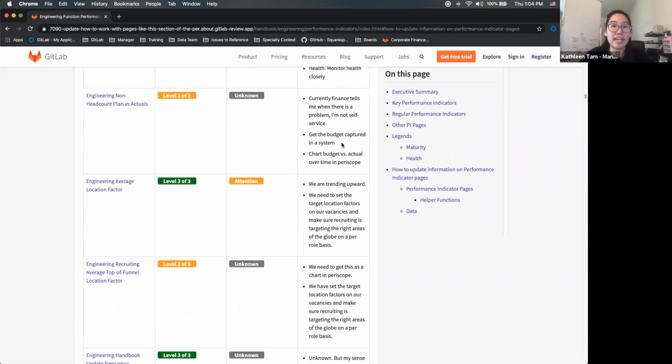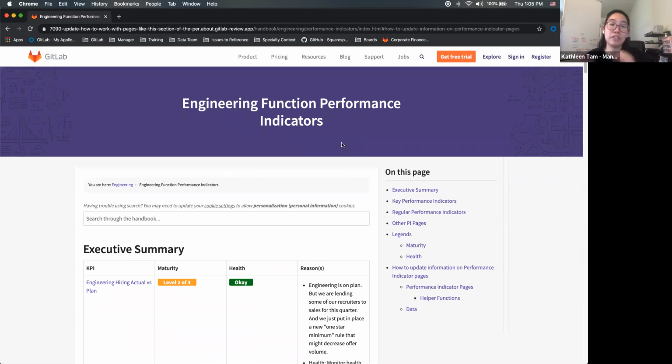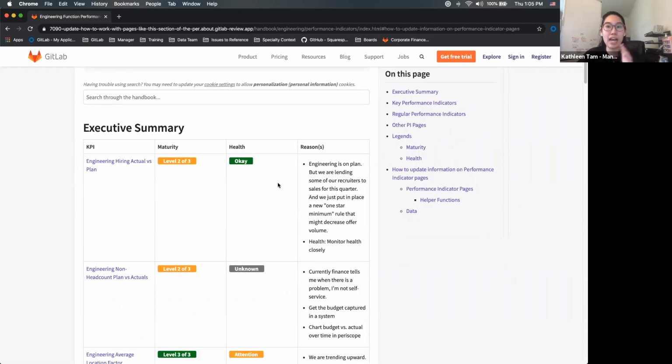So again, what we're trying to do for every department and division is move all the PIs from any of the other handbook pages to one page for each division. Specifically for the engineering division, we're also going to do it by department, but every other division for now is just going to be on a division level. And the idea is to really help them aggregate all of their performance indicators in one place, denote which ones are key, how to do that, as well as how to update the maturity and health. Any questions so far on the context?